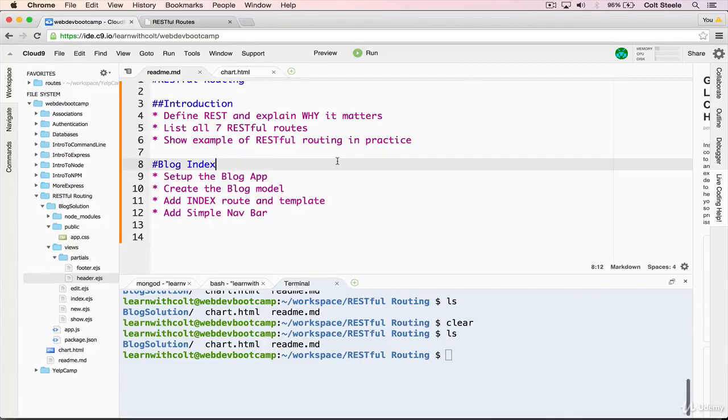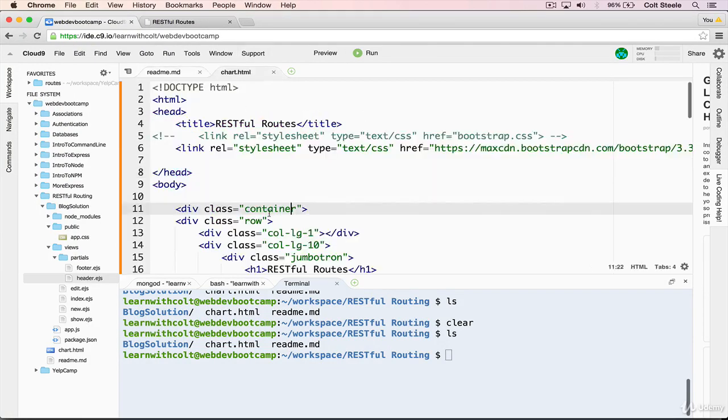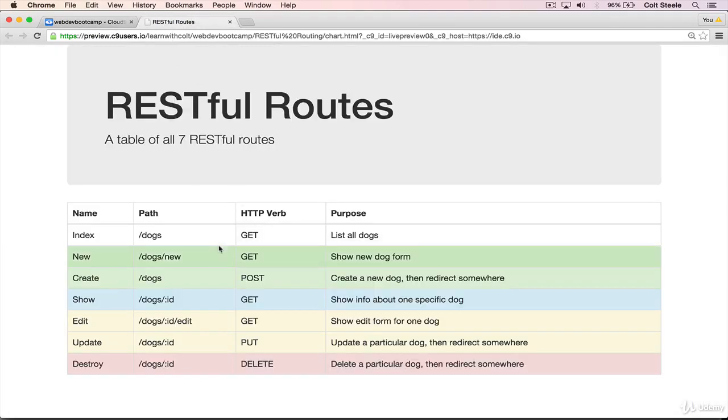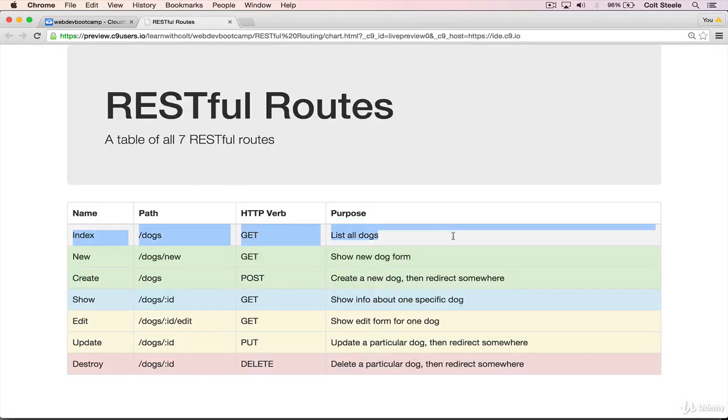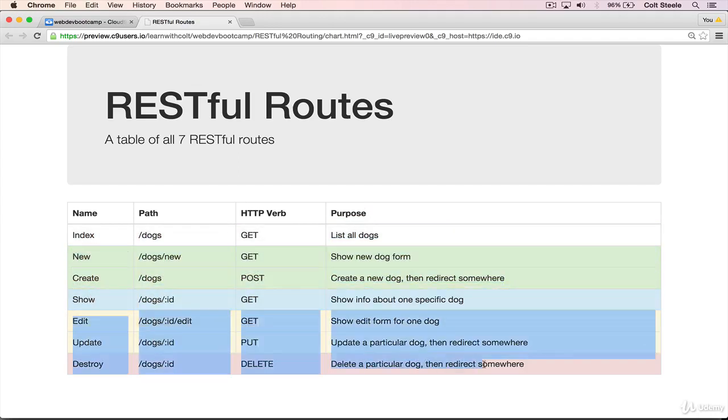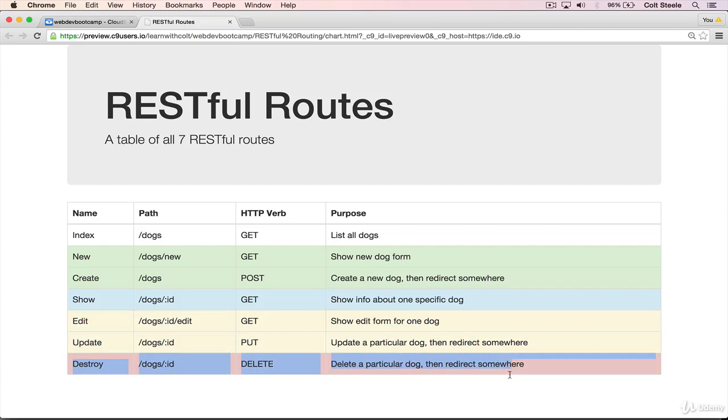Okay, welcome back. For the next few videos, we'll be focusing on creating the blog app that I showed in the last video. And it's going to take a few videos. We're going to go one route at a time because of how important these RESTful routes are. In this first video, we'll be focusing on index. And then we'll go in order. We'll focus on new and create, and then show, edit, and update, and then finally a video on destroy.